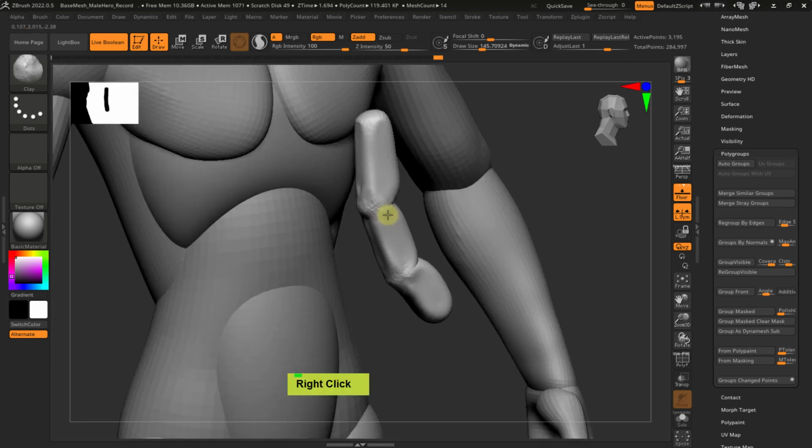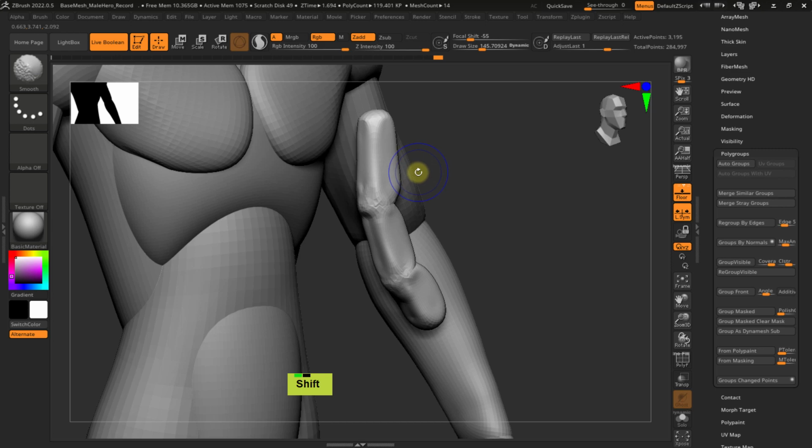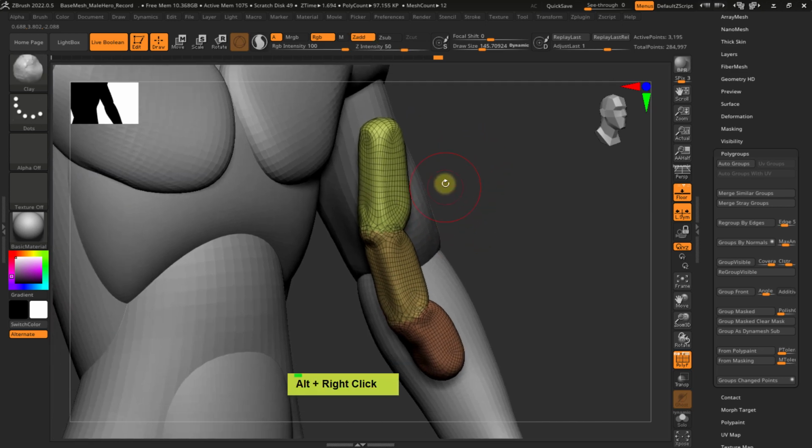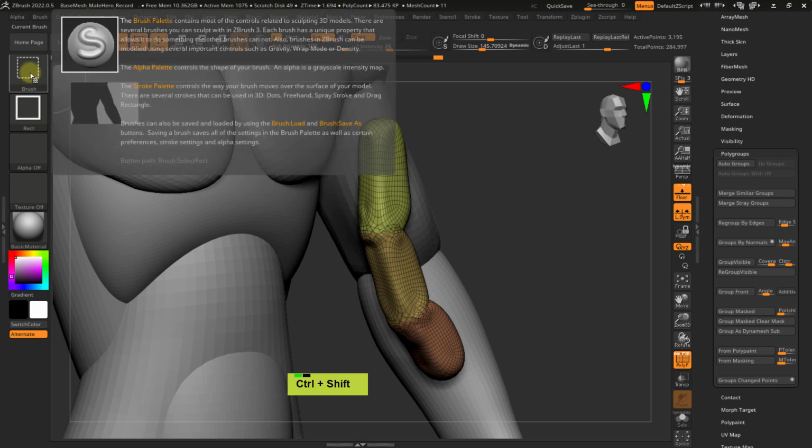All right, now here comes the question. So we have auto groups, and how to work on this. In some cases, if you want to work on this, you can hold down Control and Shift, and that is switching to selection.